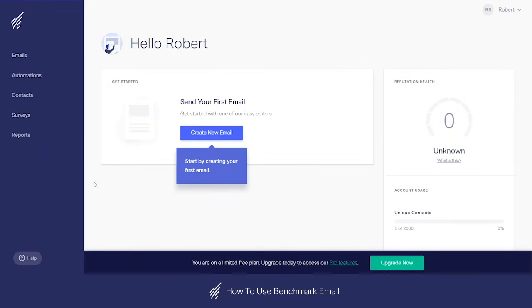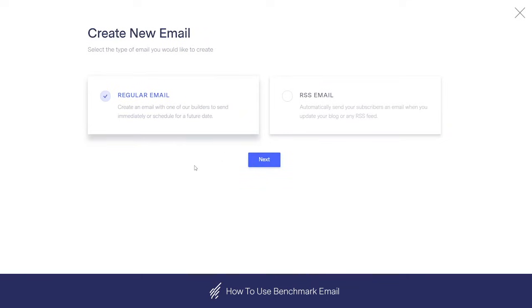Now, after we've uploaded a list of contacts, we'll want to create our first email. So let's go ahead and jump into that. As you can see here, we can simply create a new email by selecting this button here. Again, we're given two different types of options of how to create our first campaign. We have a regular email campaign, or we have an RSS feed campaign. We're going to use the regular email.